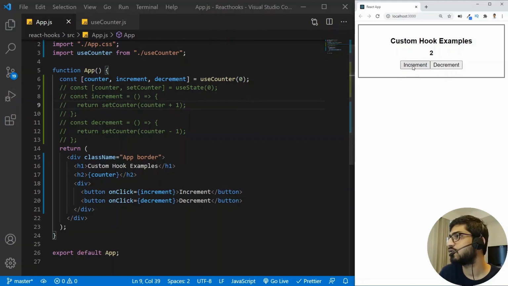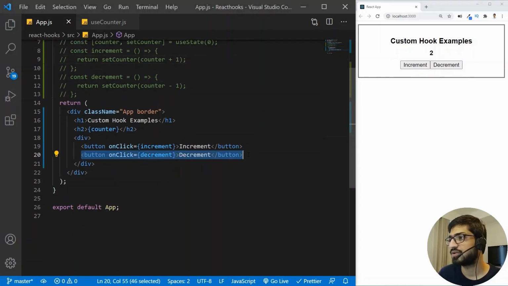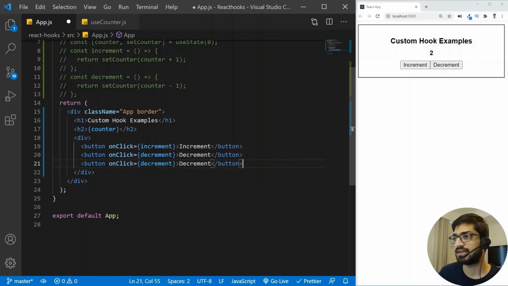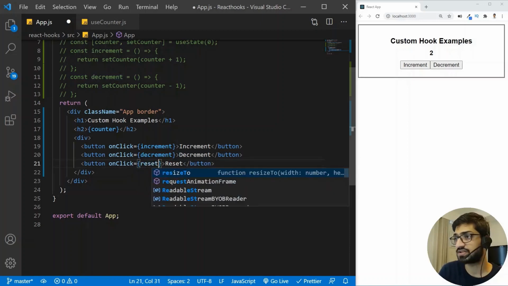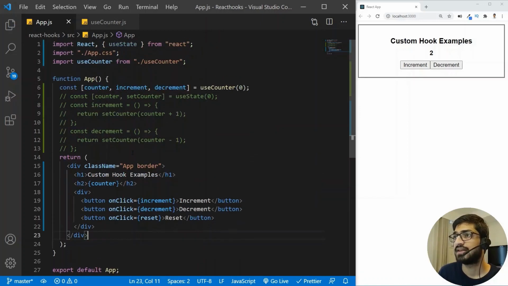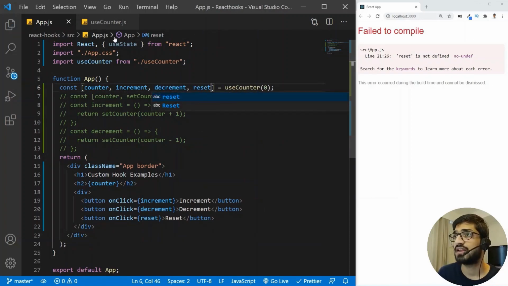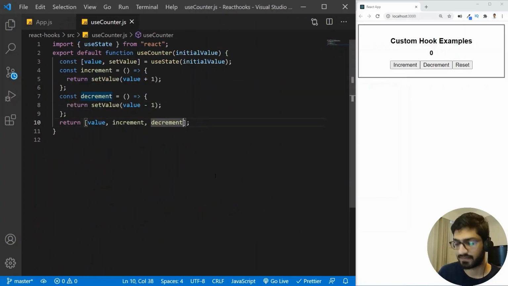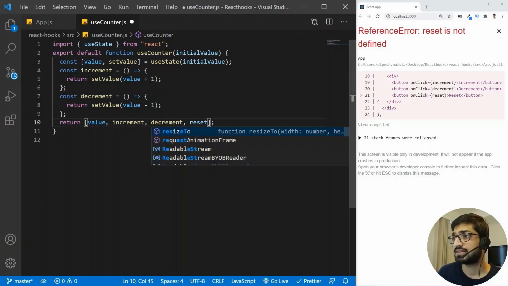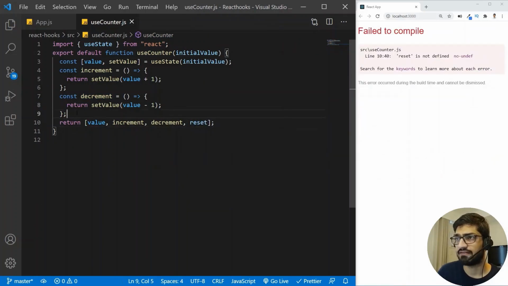So let me do one more thing. If I want to add one more button, which is the reset button, then we can do that. So what I will do, I'm just going to copy this and I'm going to add it here, and I will make this as a reset. So this, and I'm going to expose a function for the reset as well. And let's take one more function, which will be a reset function, and we need to add a reset function here. So let's add the reset here, and let's create a function.